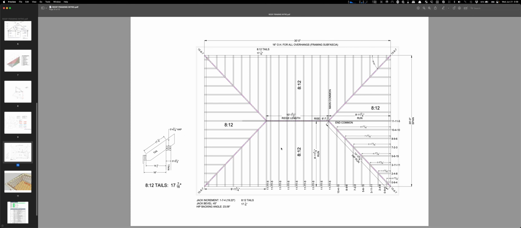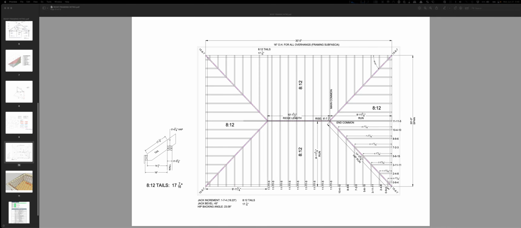But when you build a valley, you know what? I'm going to find, yeah, give me just a second. No, you know what? I will do this later.